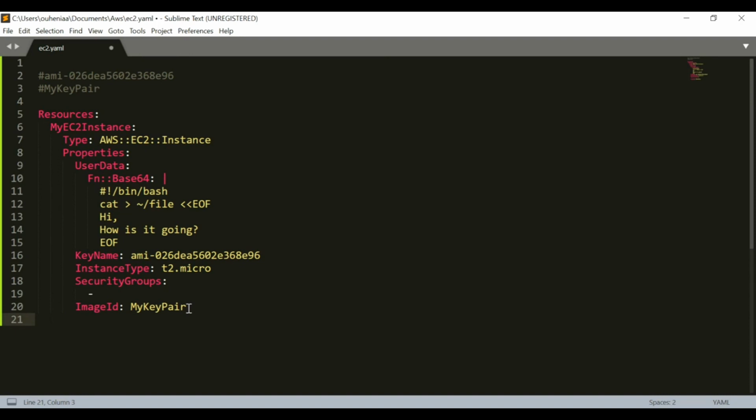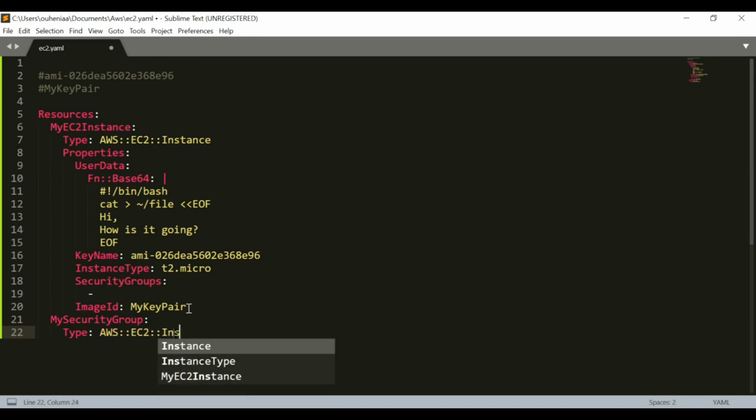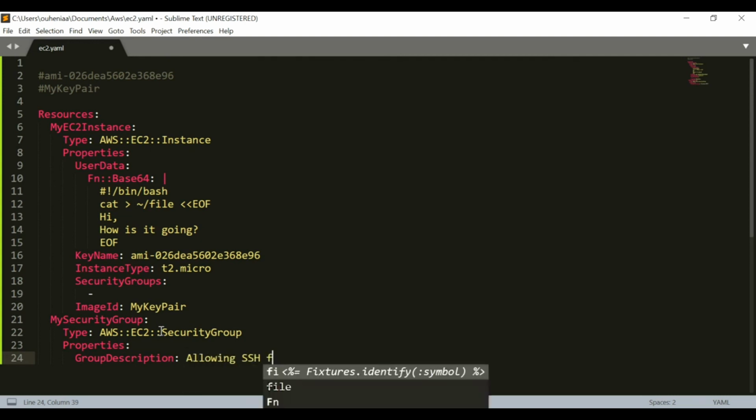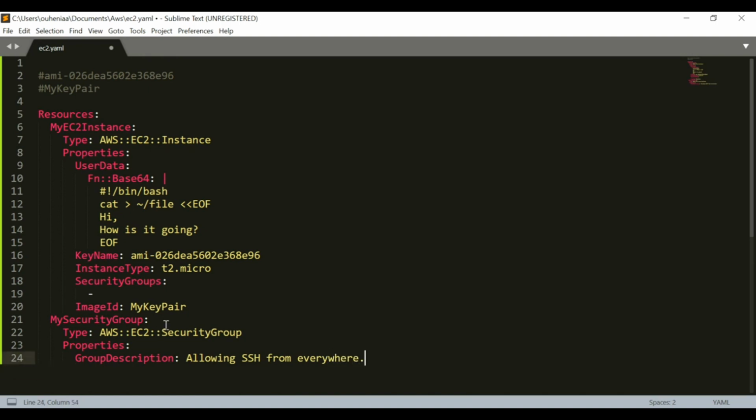Let's create our second resource, and it will have MySecurityGroup as a name. Its type will be AWS::EC2::SecurityGroup. It doesn't take an S at the end, in contrary to this property. As for the properties, there are two mandatory ones. The first one is the GroupDescription, and its value is something you can write randomly, so I will just write "allowing SSH from everywhere". The second one is the SecurityGroupIngress.